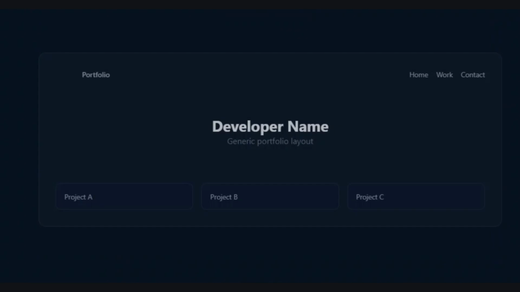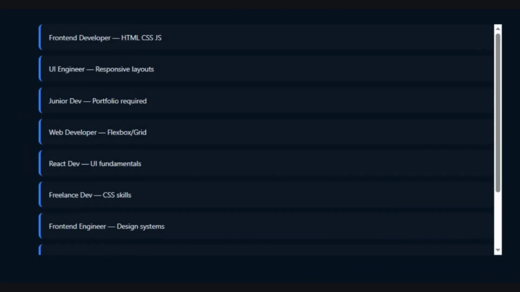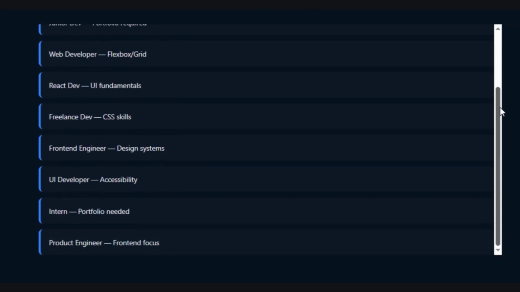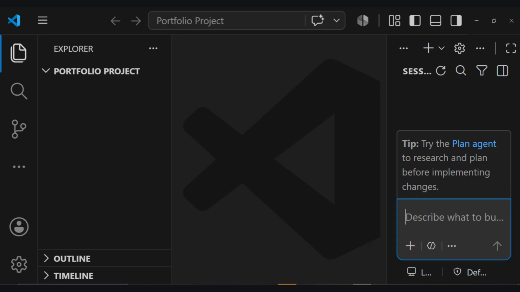Let's be honest, most developer portfolios are forgettable. They use the same templates, the same layouts, and the same designs, and recruiters can spot that immediately. In 2026, having HTML and CSS on your resume isn't enough. You need proof that you can build something real. That's exactly what we're doing today.